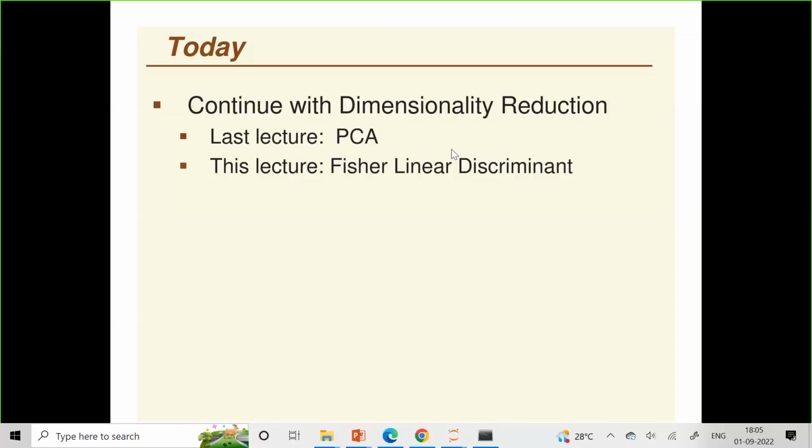So in this session, we'll continue with the dimensionality reduction. In the last session, we were discussing the principal component analysis, right? In this session, we'll discuss Fisher's linear discriminant analysis. We'll also discuss the multiple discriminant analysis, that is basically when there are more than two classes. Whereas the linear discriminant analysis is for the two-class classification problem, right?